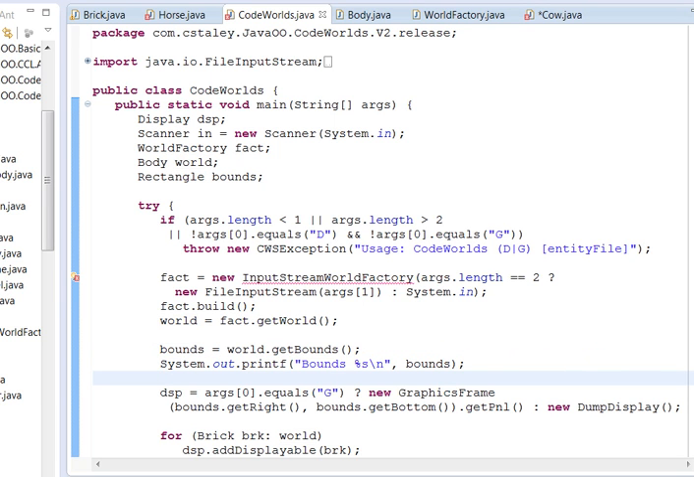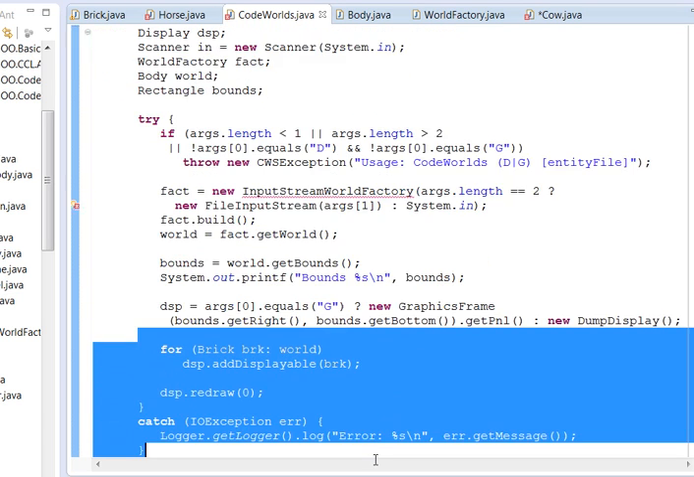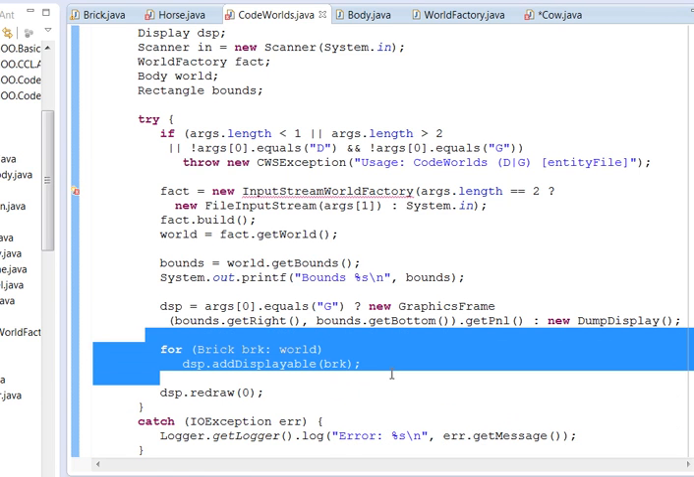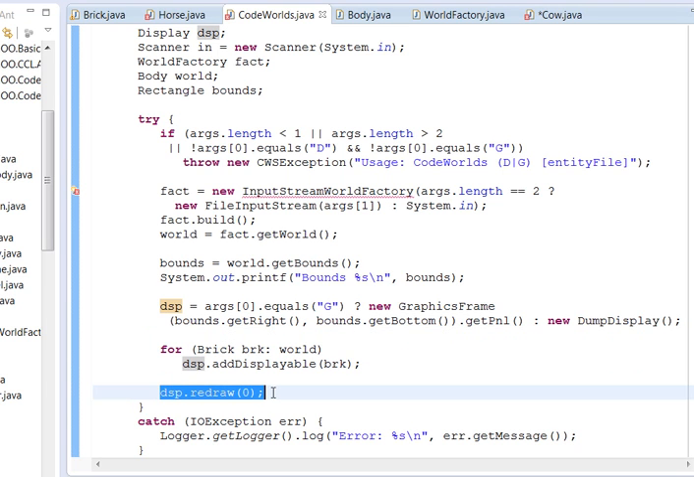The main then creates a graphics frame. That's the graphical display we see in the demo. Or if the input is coming from System.in, then it creates a simple text printing dump display, like that in CodeWorlds version 1. When you run the program from System.in, it's expected that it's in automated test cases, and a textual output is useful for difference comparisons in that case. Now, a loop then adds all the bricks as displayables to the display that we just created, whichever one it was, and then finally a redraw command makes it show them.